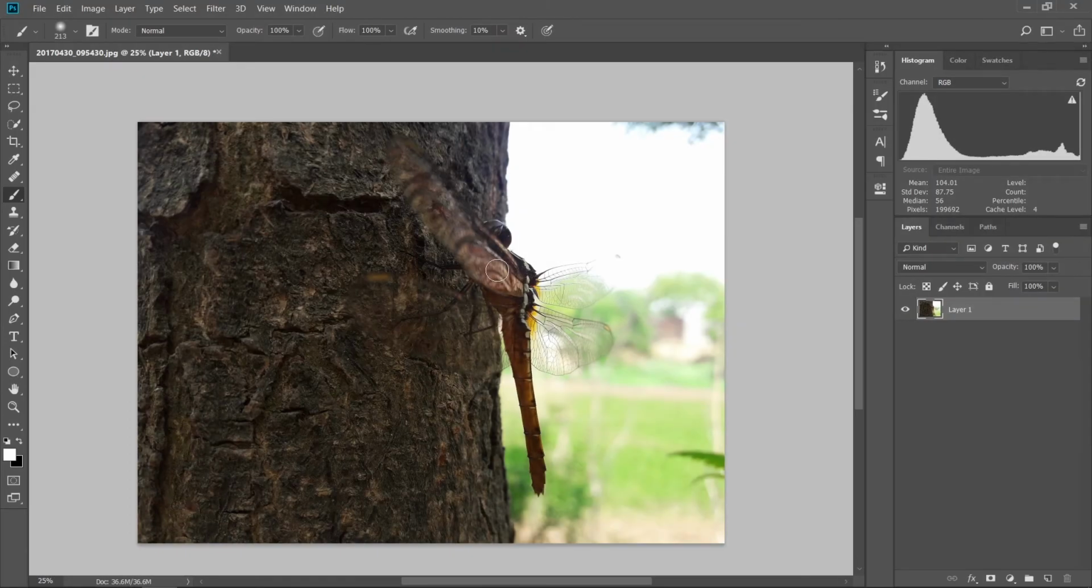So whatever's the case, if you feel that your subject is not standing out because everything is in focus, then you can add blur in post. So let me show you how to do it. Again, I am using Photoshop. So let's say that this tree is causing distraction and I want the dragonfly to stand out.